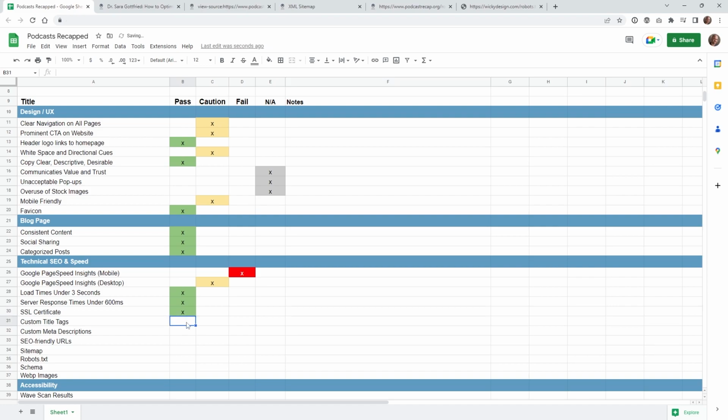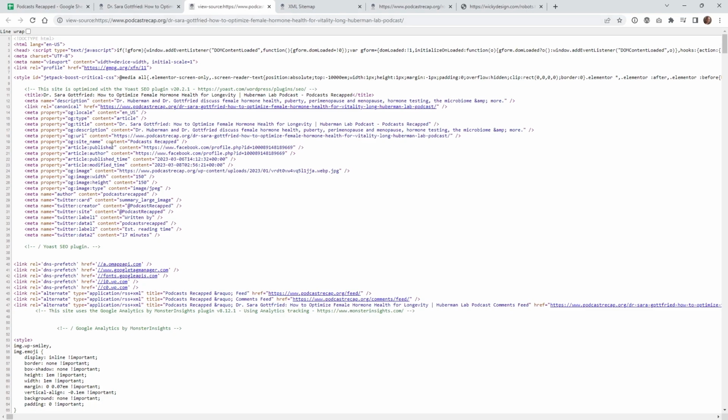And I did notice that you are using custom tags and meta descriptions. So I went to one of your articles and I can see that you have Yoast installed, so that's good. And then you have your title descriptions right here. So I can see that you're putting in stuff.